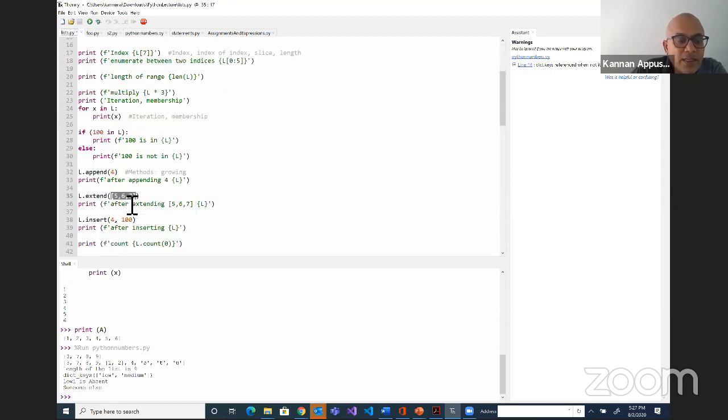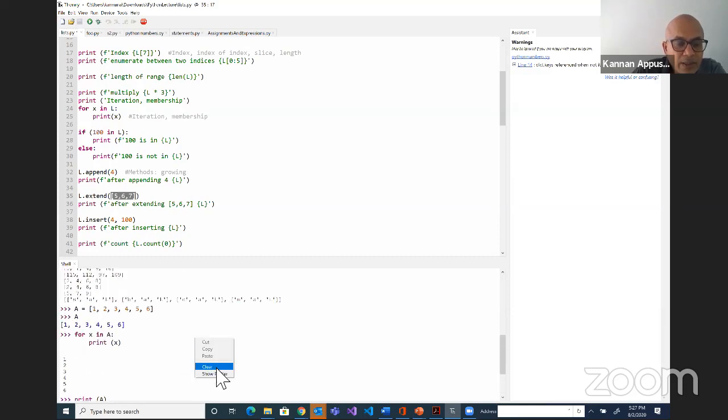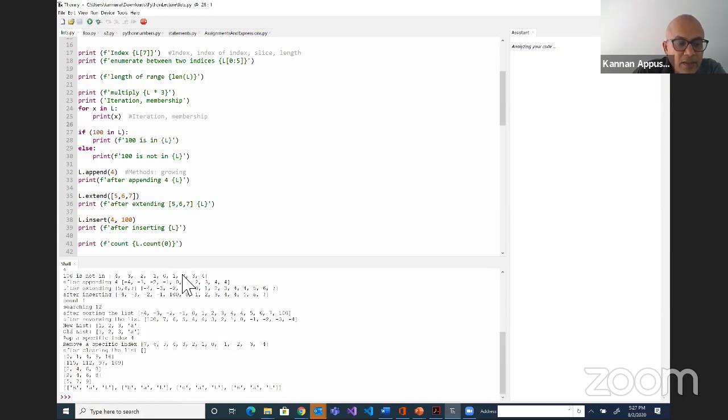Okay, so that's what it means, right? In this case, when I'm extending 5, 6, 7, it goes through, running it again. The 5, 6, 7 gets extended individually; it unpacks the list and then adds it, right?